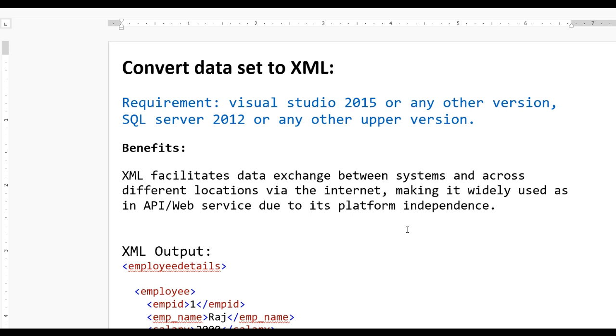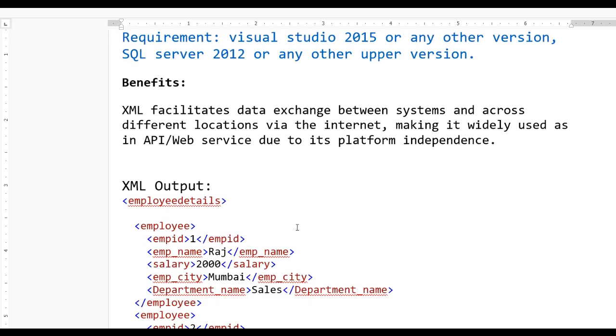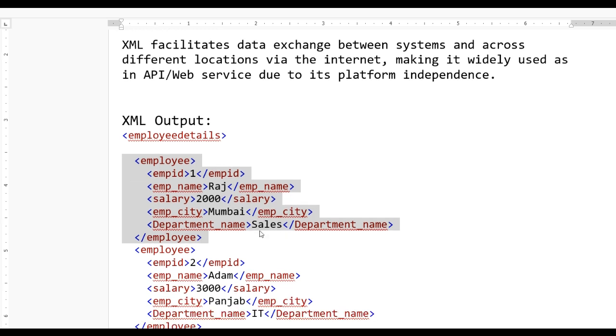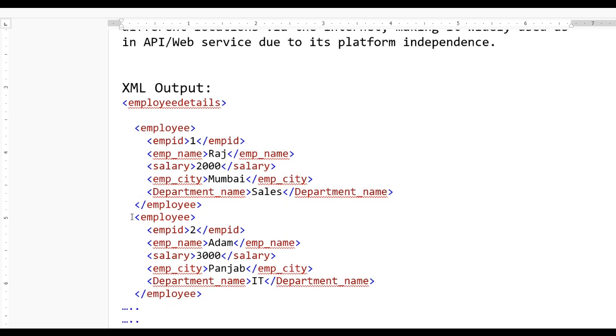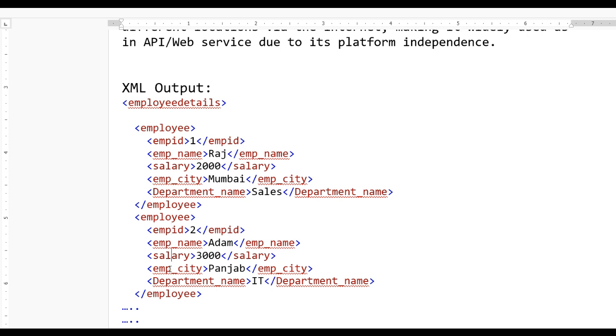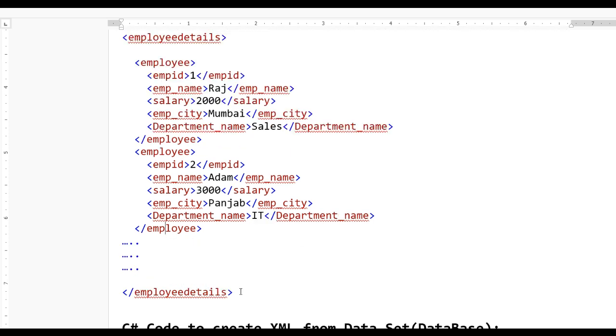Let us see what we need to achieve. Like the XML output, you can see employee details. First we get the employee child: employee ID 1, employee name, salary, employee city, department name. In the same way, you can see the other records with employee ID, employee name, salary, and employee city.